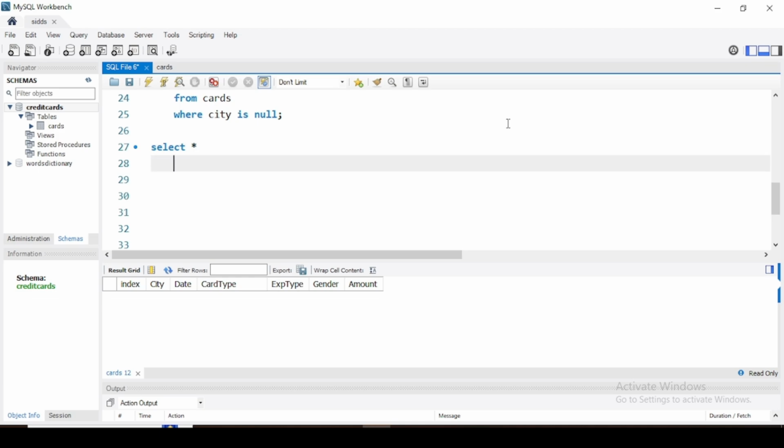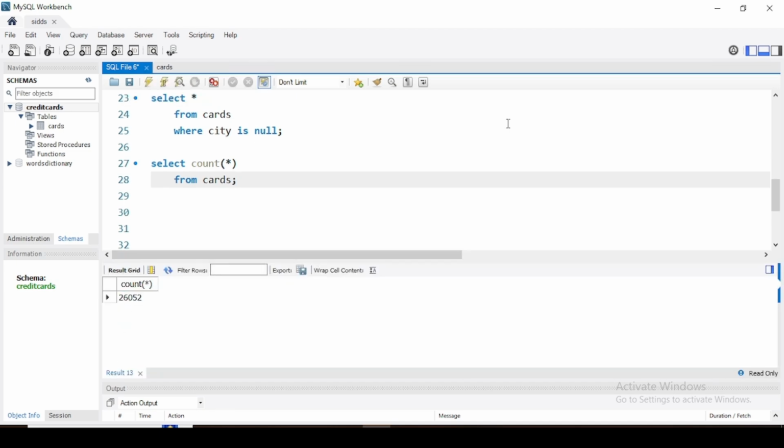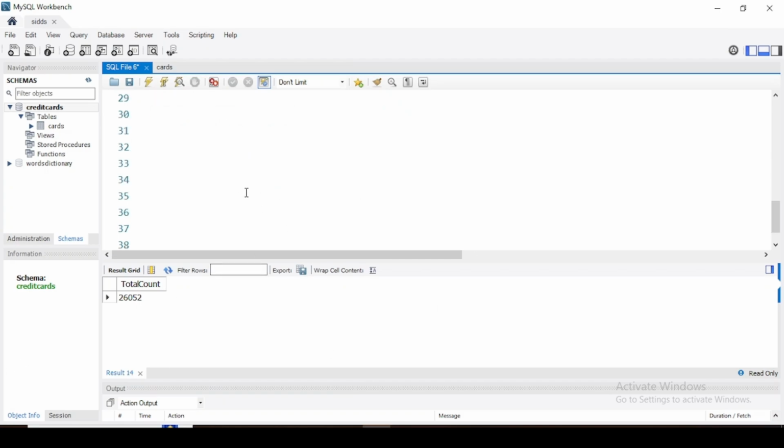I can also do multiple things here. Let's suppose I want to count everything. So I can say count everything like this. So now we have the count 26052. Now if you look at this query here in the column name, it is giving us this count like this. But if I want to have my own name, I can give it alias as the name of the column total count. And now if I run this, I have total count instead of the count asterisk. So that's how we give the alias name to the column.